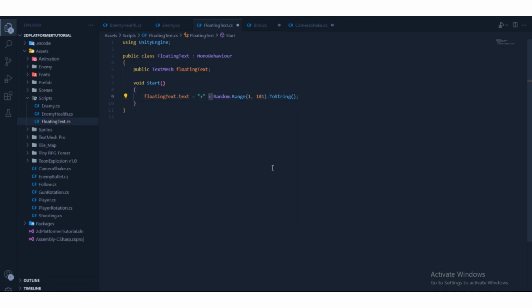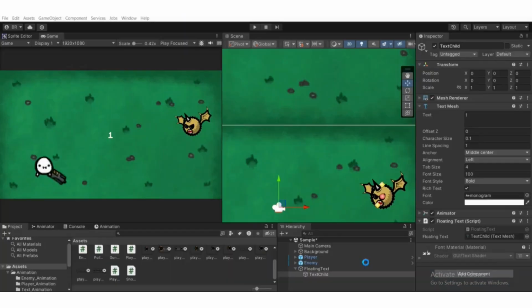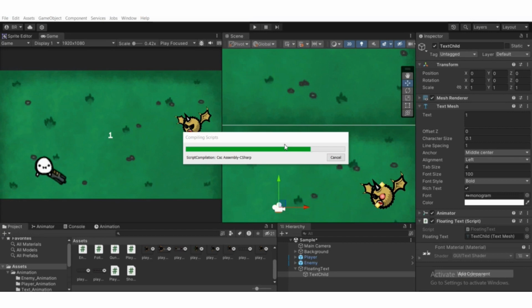So Control S on your keyboard to save this once again, and head again to Unity. So whatever number the Random.Range function picks up, in front of that the plus sign will be added automatically, okay, because we have typed it in quotation. You can type any symbol you like. To make it cool, I just replaced that with a plus.